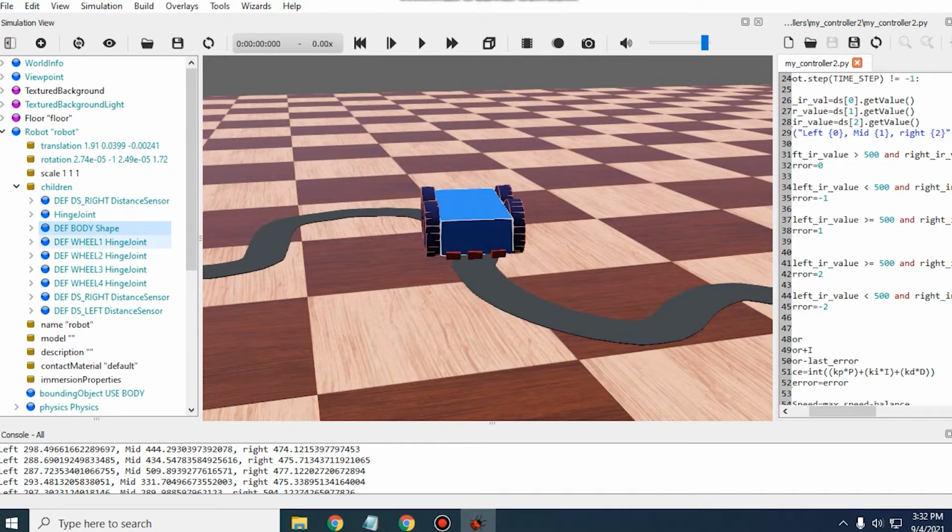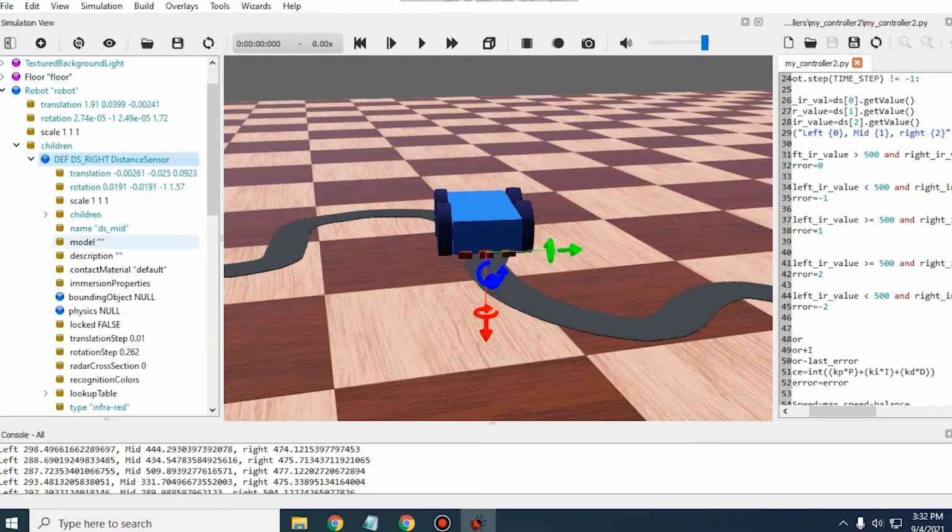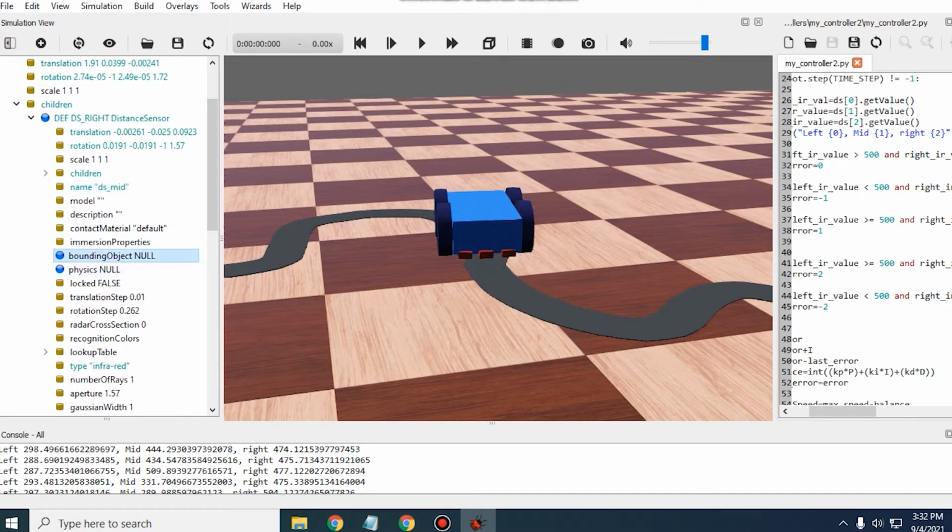First of all, this is our body shape. We added a normal shape and adjusted the size so that it looks like a car base. And then we have added different distance sensors: one for the left, one for the right, and one for the mid. Under distance sensor we have named them in their respective order, like ds_mid, ds_right, and ds_left, so that we can use them in our code.